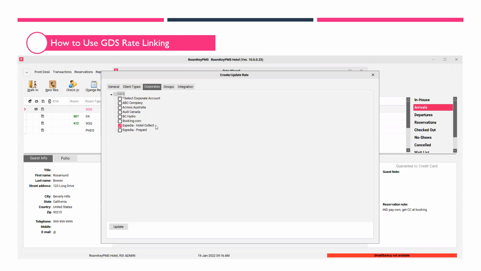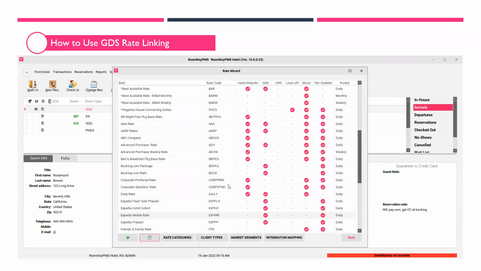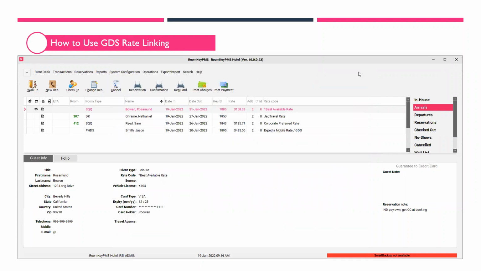Great. So if you're reviewing this as well, anytime that you're making changes to any of these settings, you want to make sure that you're selecting the update button in the bottom left-hand corner. That's going to update that information there. Okay. So I'm going to go ahead and close that up. We've now reviewed creating and setting up that rate for GDS distribution. So I'm going to go ahead and close our rate wizard as well.